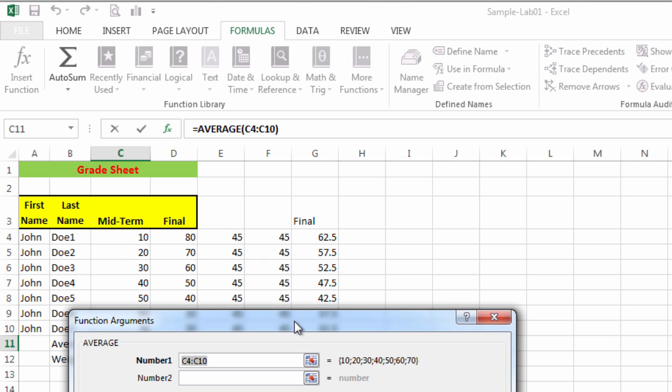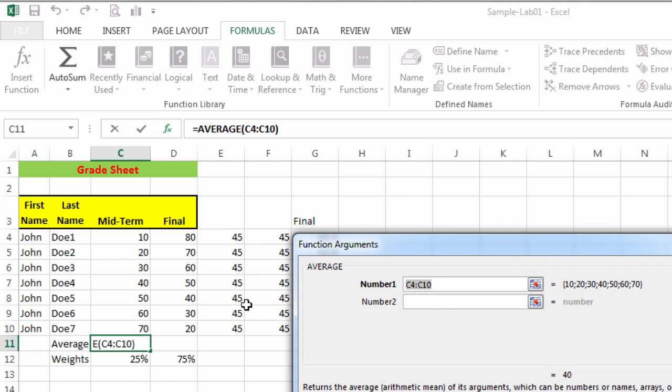In this case, you note that Excel actually suggests C4 to C10 as a range. As it happens, that is exactly what we want, and you also see the actual numbers here, equal to average of these numbers.